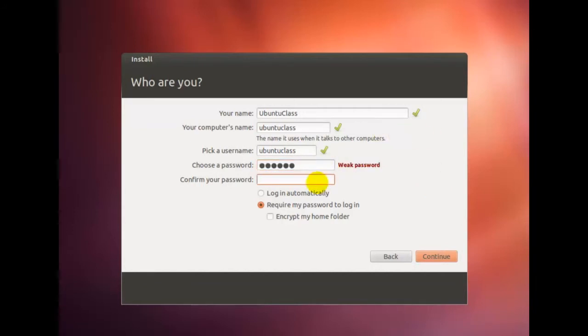As of right now, I've got a weak password due to the fact that I don't feel like creating a strong password. And this is entirely for the class, so it's not entirely necessary for me to come up with a strong password. So click continue.